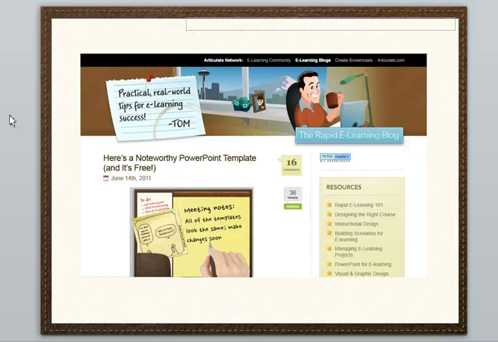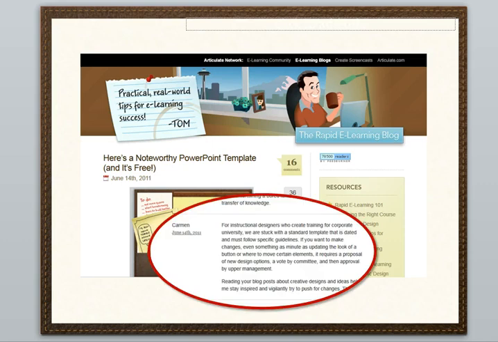Hi, it's Stephanie. This screener is to run through Tom's latest noteworthy PowerPoint template, and specifically a comment that Carmen had entered in. And the comment was valid. I thought it was really quite important because a lot of us use corporate templates and we're constrained by those templates. In other words, we can't change the colors of the fonts or anything like that.